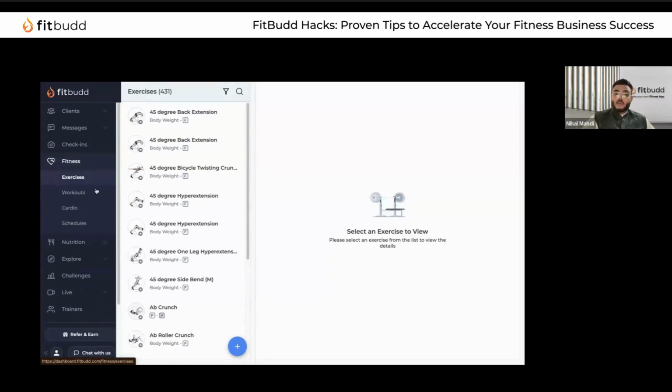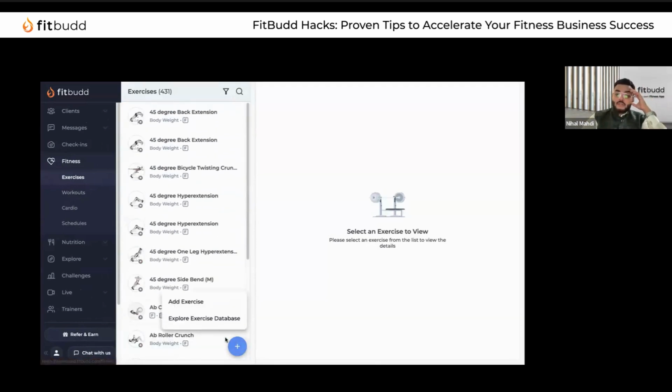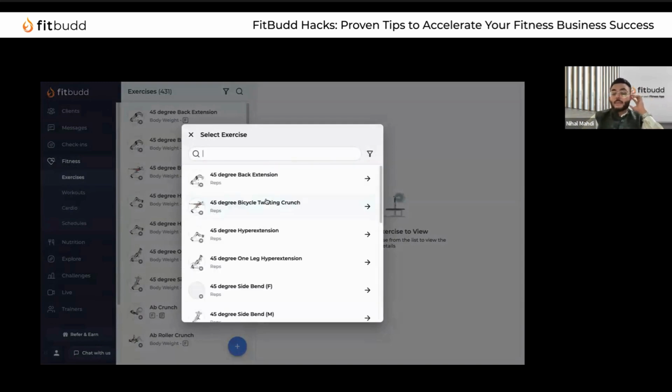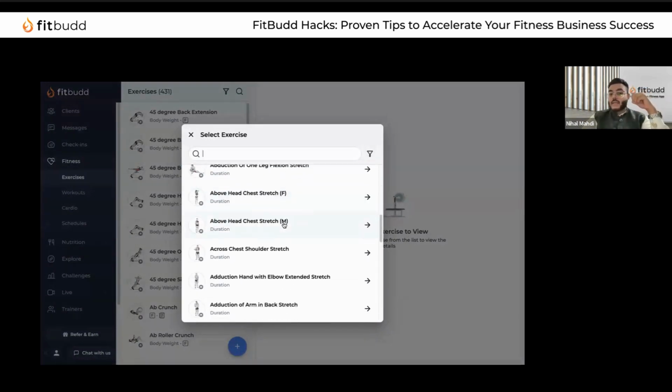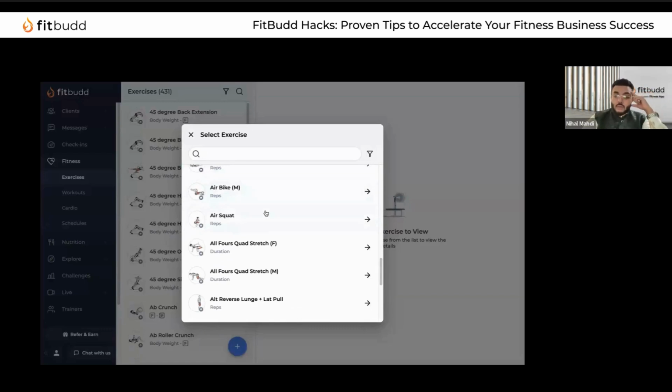The second thing is you need to jump here in the fitness section and create your program. To create your program, we have provided you a full-fledged 5,000 exercise database. It's 5,000-plus exercises that you can find here. You will find all the variations, with demonstration GIFs that your clients can see and use to perform the exercises.